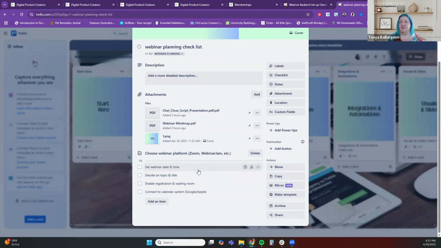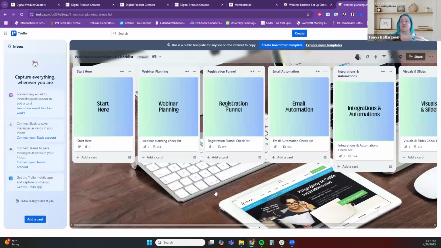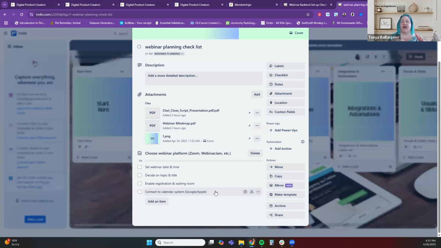Set your time, decide your topic. You're going to want to enable your registration. You want a calendar system. I didn't even talk about that, and that's super important. You want a platform that will allow you to sync with your Google Calendar, or whatever calendar you utilize, so that you don't overlap things. Whether you use Calendly or whatever, High Level also has a calendar function. We're going to talk about High Level in a few minutes.